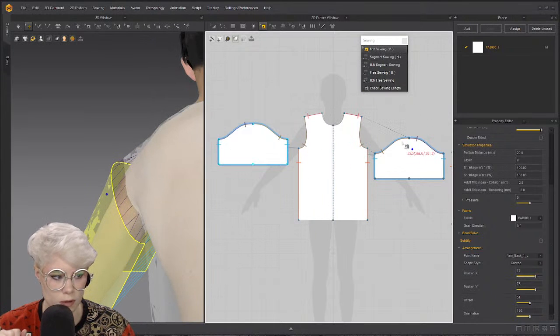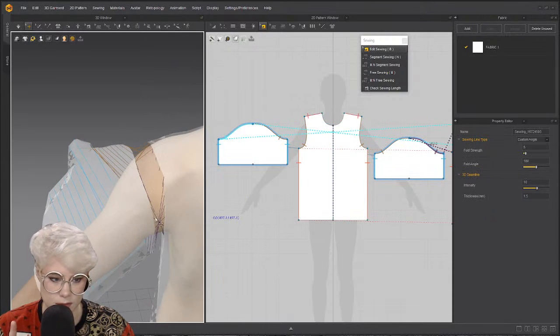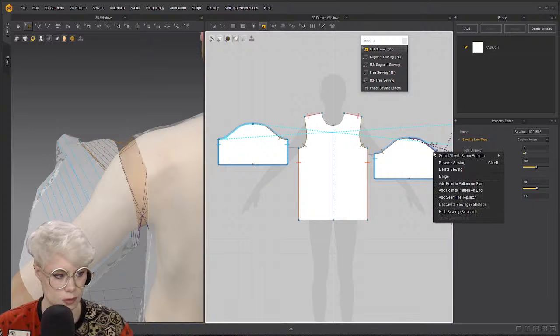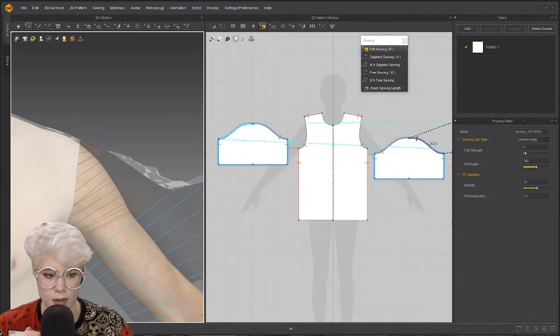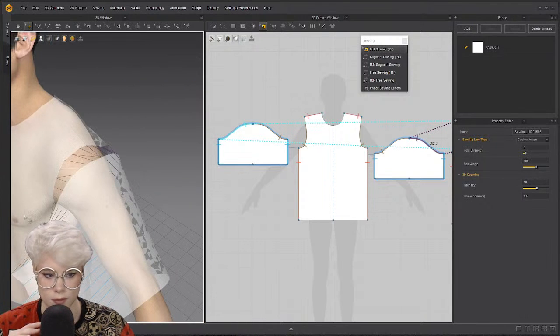Don't do this. I'm going to show you what it looks like if you've made a mistake. If it looks like this, you want to either try to reverse your sewing or redo it. So I'm just reversing my sewing back, making sure that as it's placed, it is sewing into that armhole and there's no crossing.